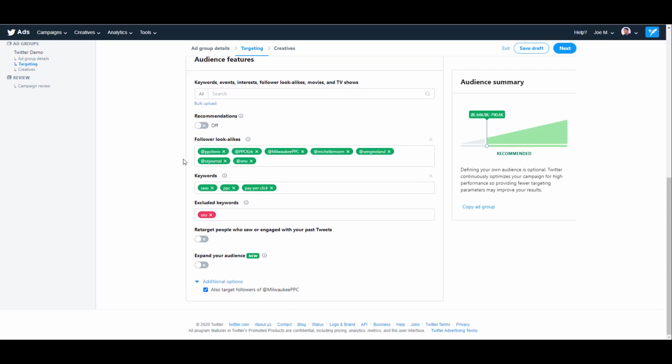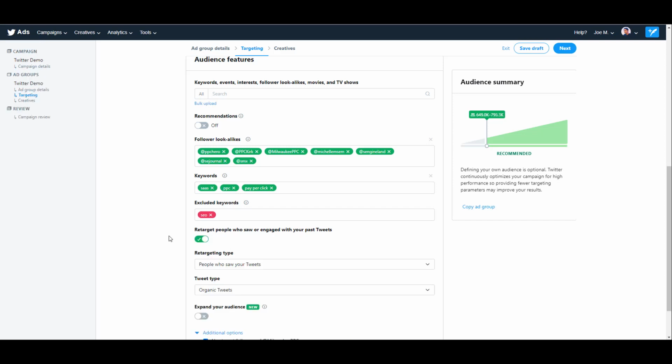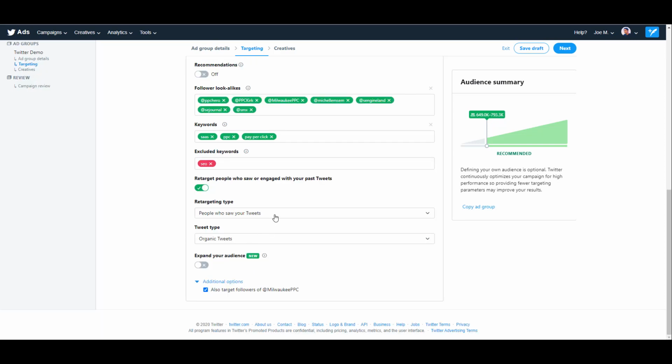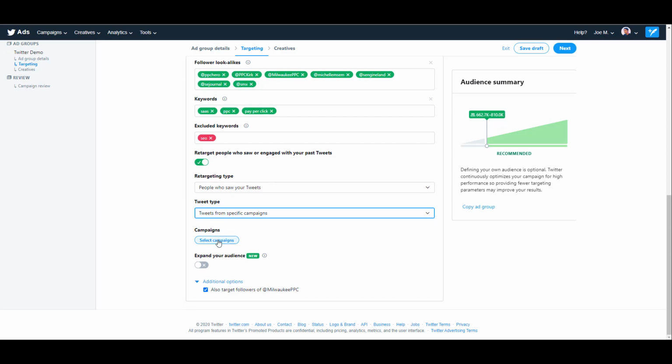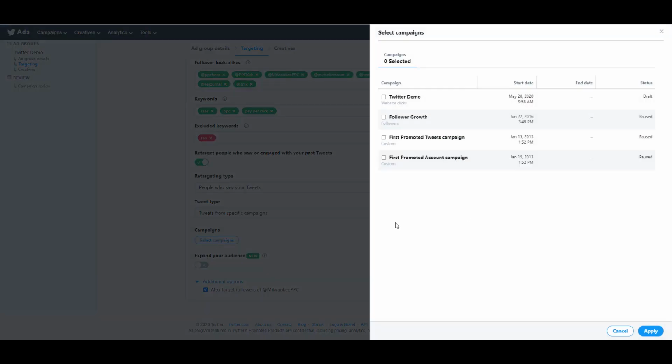Scrolling down a little bit again, there are just two more options we can talk about really quick. The first toggle lets you retarget people who saw or engaged with any of your previous tweets. First, you can choose your retargeting type of people who saw your tweets or people who saw and engaged with your tweets. Then you can choose what type of tweets they saw or engaged with. So you can keep it as just organic. You can choose tweets from specific campaigns that you've already run in the past if you want to set up some sort of sequencing, or you can do a combination of organic tweets plus tweets from specific campaigns. So if I choose a specific campaign, I can select, and then Twitter's just going to show me any of the previous campaigns that I have set up in the past.